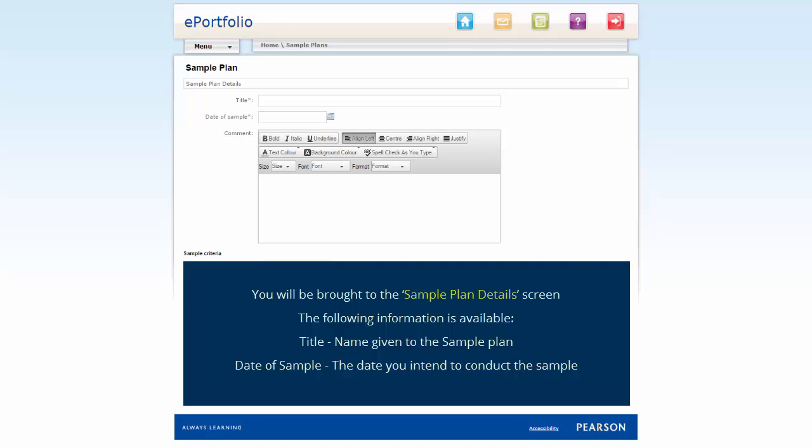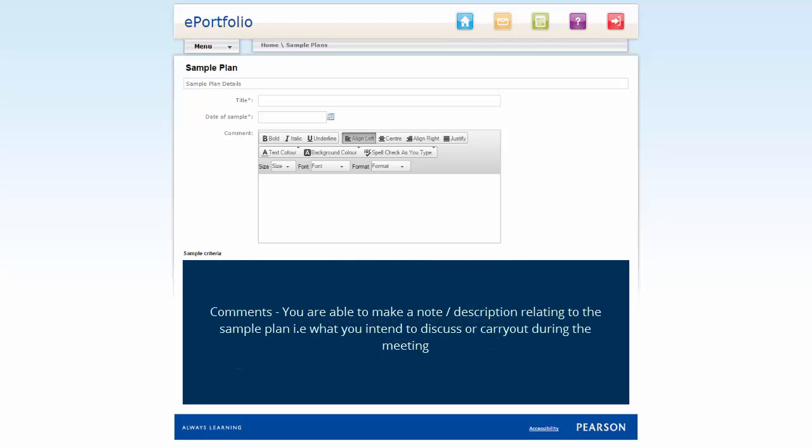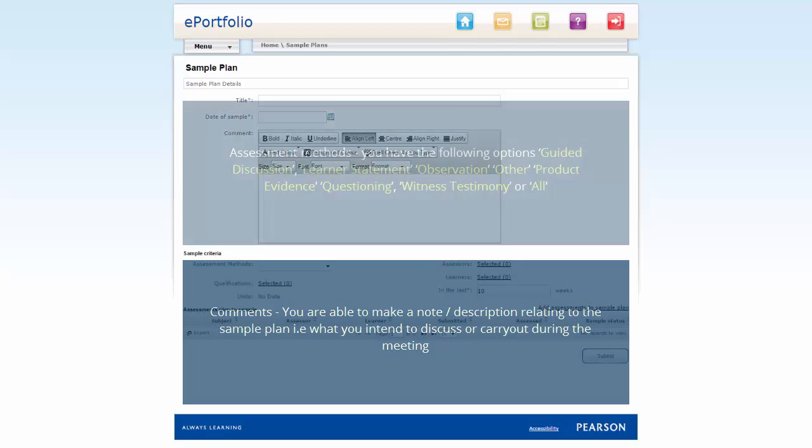The following information is available: Title, name given to the sample plan; date to sample, the date you intend to conduct the sample; Comments: you are able to make notes, description relating to the sample plan, i.e. what you intend to discuss or carry out during the meeting.